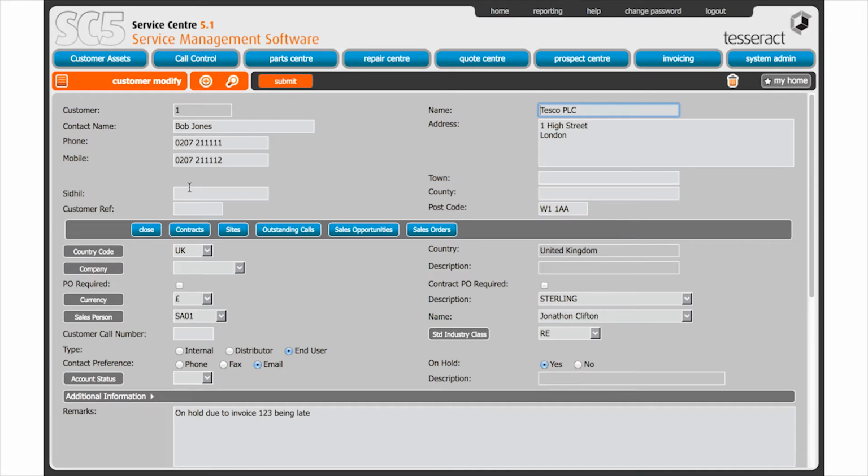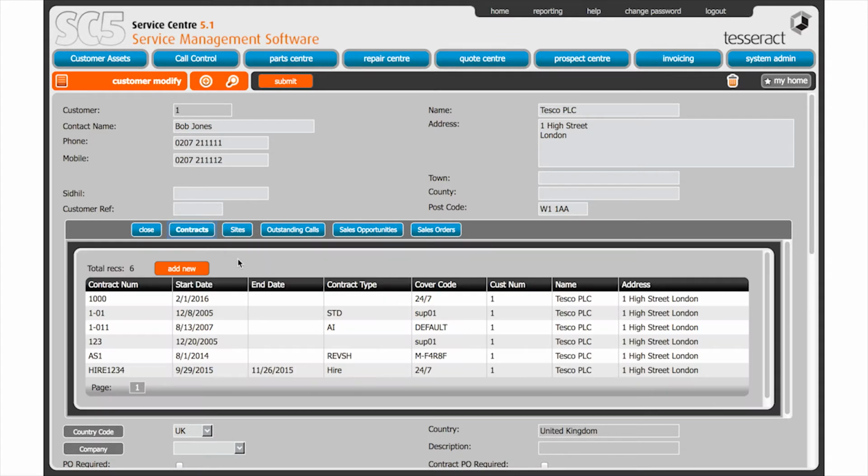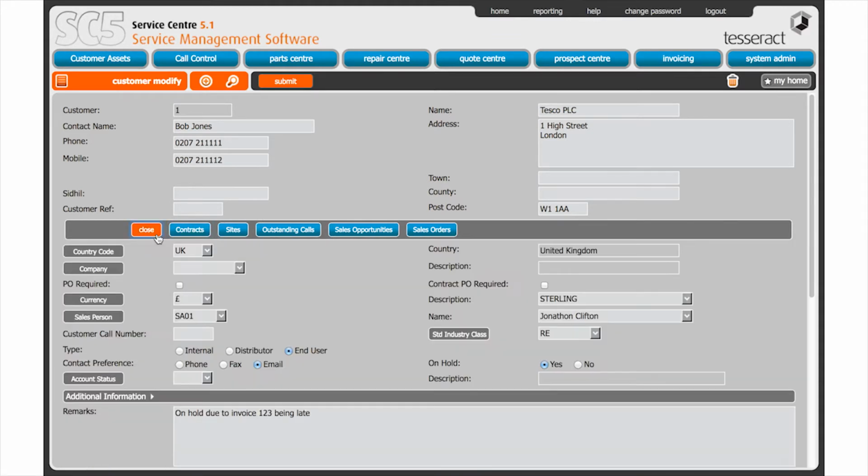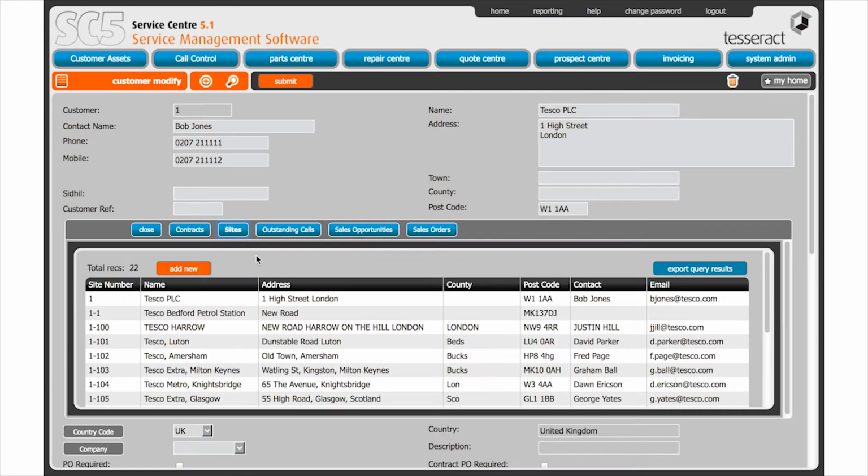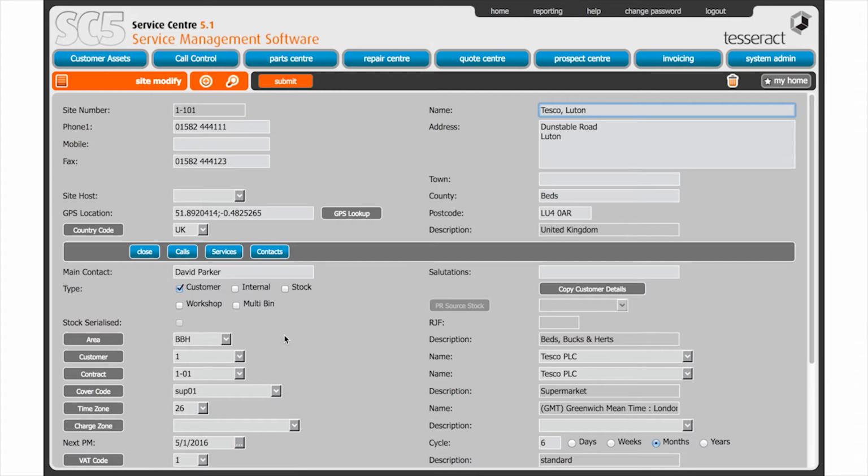For many of our customers, we're really interested in looking at a lot of information in one screen. While we're looking at a customer, we may be interested in the contracts that they have with us. In this case, there are multiples. Also, the sites that we're looking after for this particular customer. Here we can see lots of different sites. We drill down a little bit further, going into a lot more detail about the site itself.